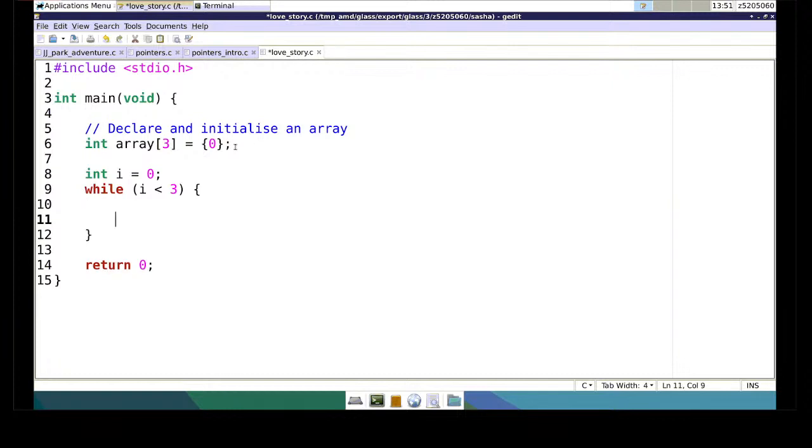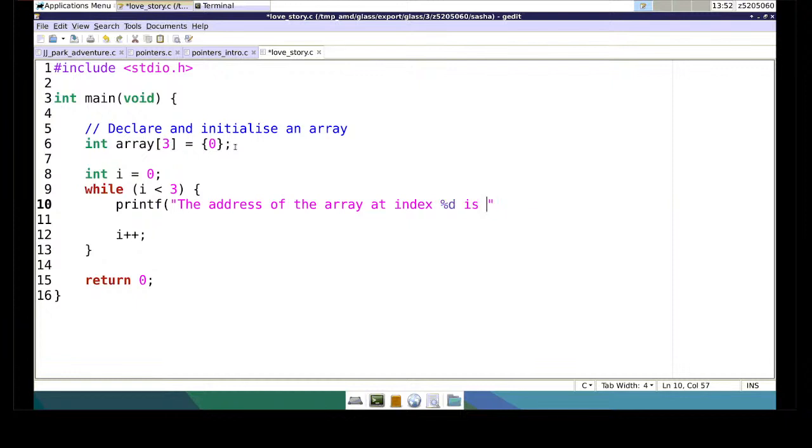Alrighty. While i is less than three, what should we do at the end of the loop? And then at the end of the loop, if you could please increment, or update, that loop variable that I'm using, which I'm going to use in an increment fashion because I'm going from zero to three. Alrighty, so we've got an i plus plus at the bottom there. What do we want to do in the body of the loop? And in the body of the loop, could I please have you printf for me: the address of the array in square brackets %d is %p, new line. Of the array at index %d is %p. Alrighty, new line. And what are those %d and %p going to be?